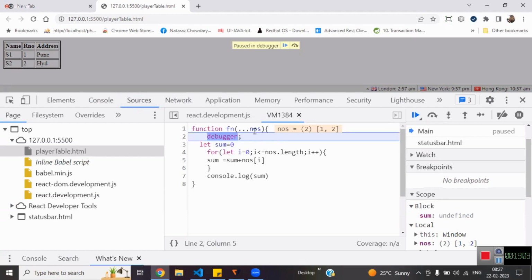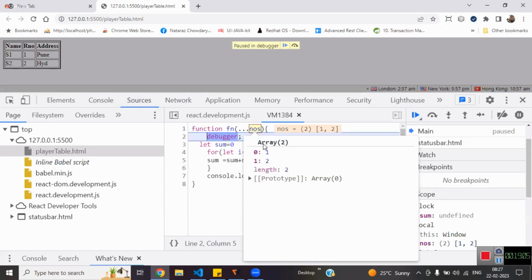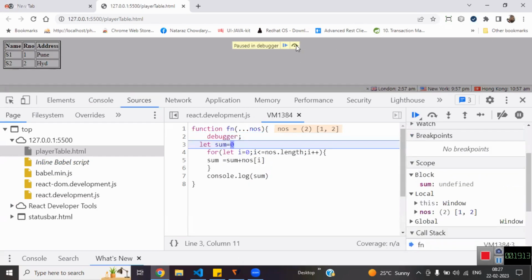So my numbers, how many values did you pass? 2 values. The first value at 0th index is 1. My first index is 2. Now come down and see, line by line execution is this one. There are 2 buttons here. This is one button.